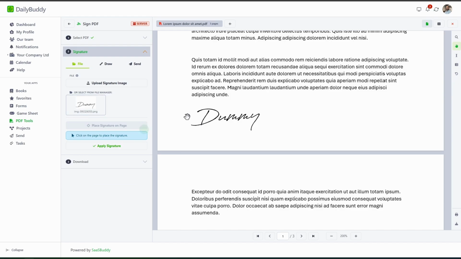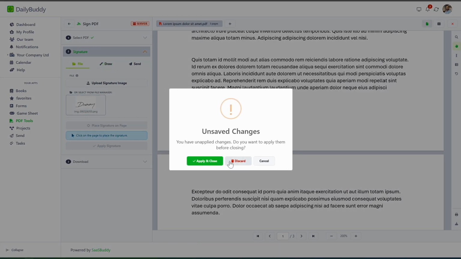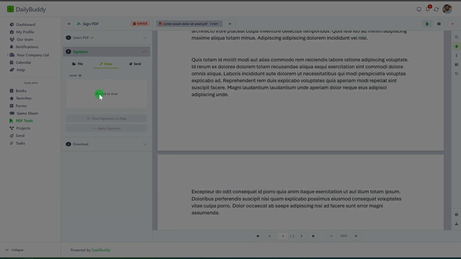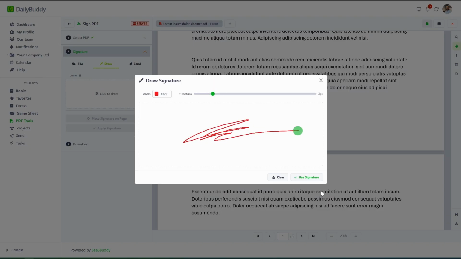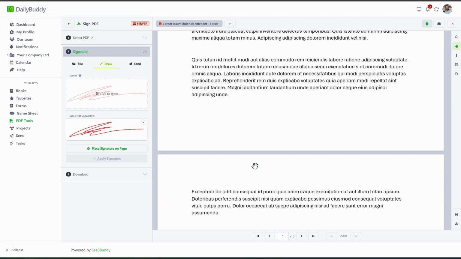The second option, under Draw, you draw your signature directly in the browser with a choice of color and thickness. With Use Signature, you apply it and place it on the page in the same way. Once the signature is placed, you click Apply Signature, and it is permanently embedded in the document.